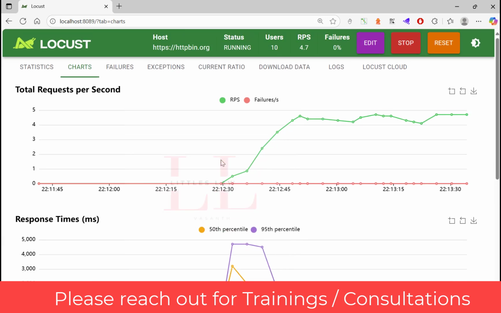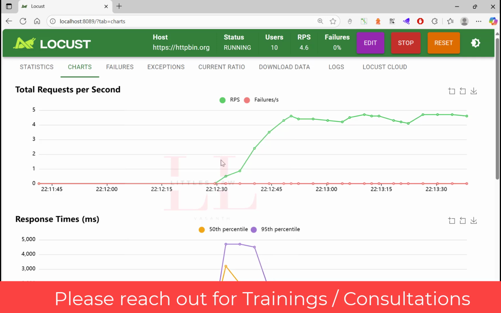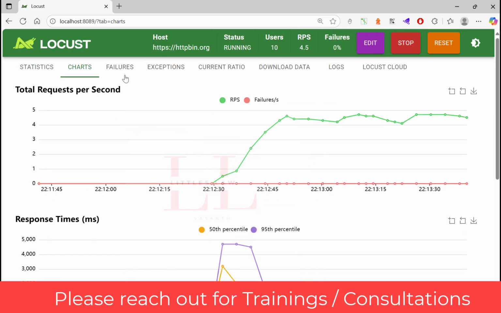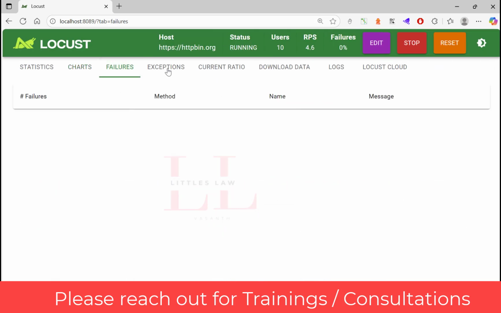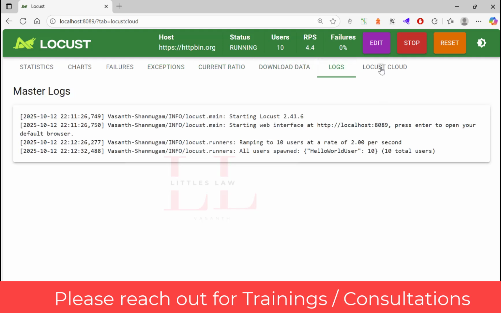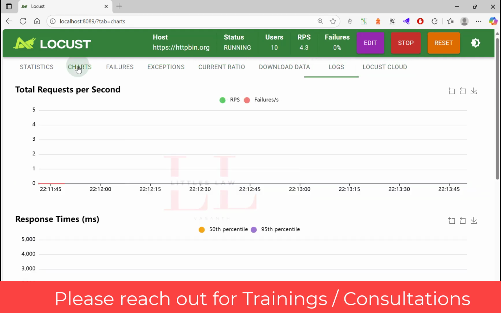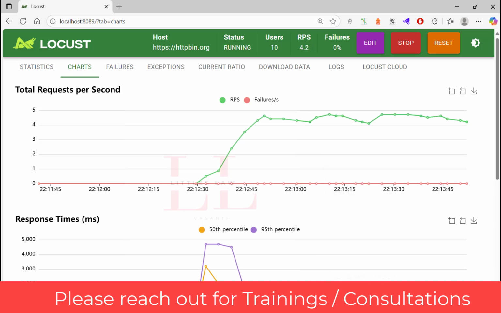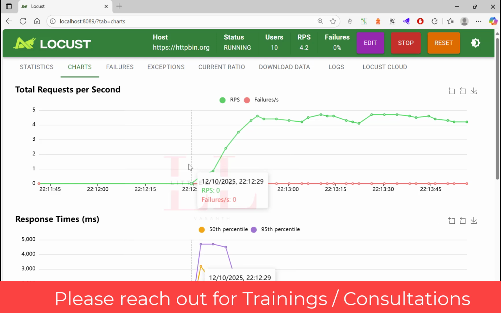I promise I've never seen such an interactive results section in any of the testing. And then the failures, the exceptions, the current ratio, the download data, logs, Locust load, much more to watch. So please stay tuned, guys. And again, let us run the test for a minute, so you can see the metrics getting stabilized. So it's very cool, right?